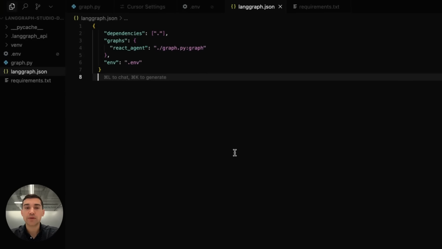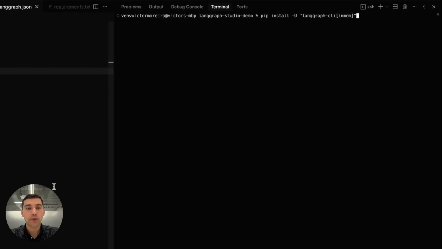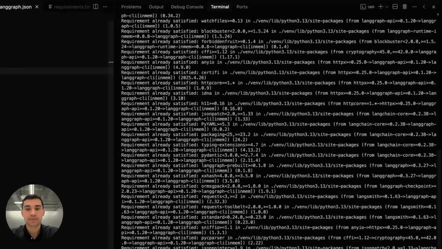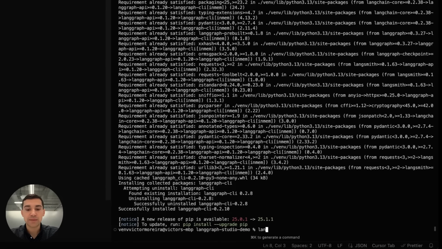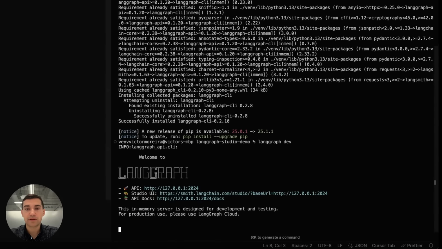One of the most important things when you're making this file is to ensure that you're pointing to your graph properly. From there, we can open up our terminal, and we can make sure that we have the LangGraph CLI installed. Great. The next thing is to simply run langgraph dev, and you'll see our server spins right up.